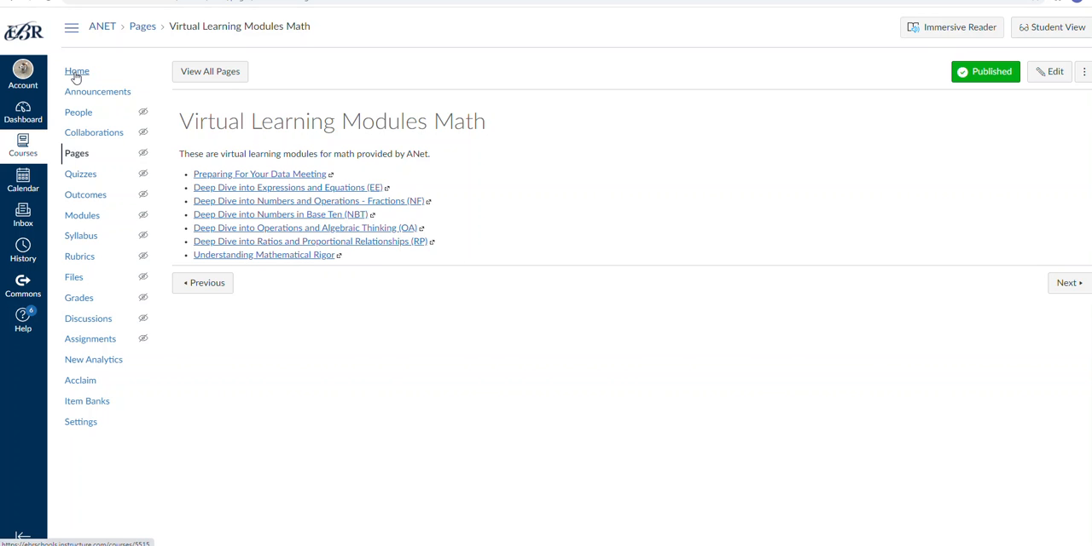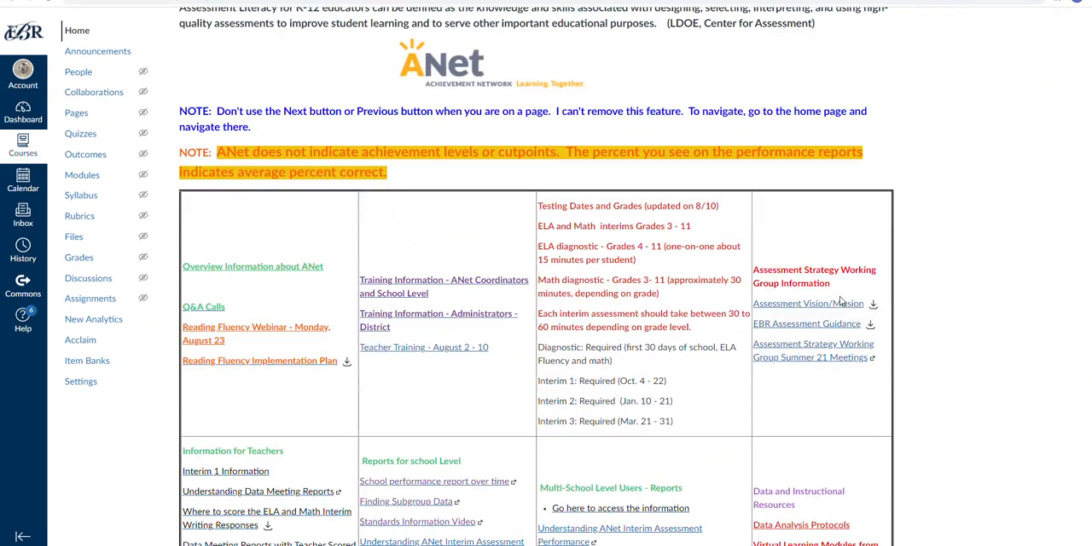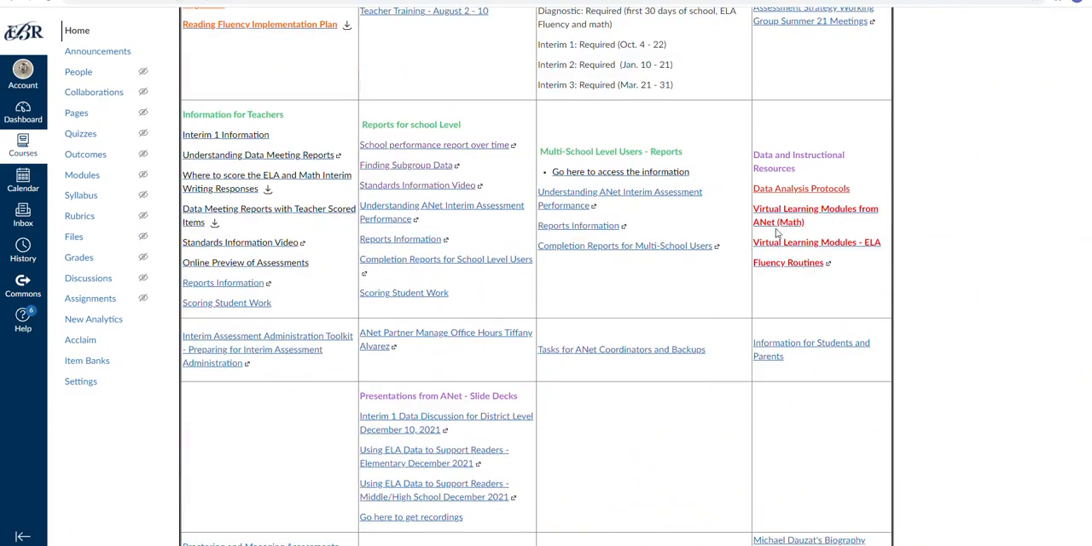Go back to the home page, and you can do the same thing for, I'm going to this part here, you can do the same thing for ELA. They did talk about fluency routines in both with the principals and with the executive directors. So I'm going to click on fluency routines.